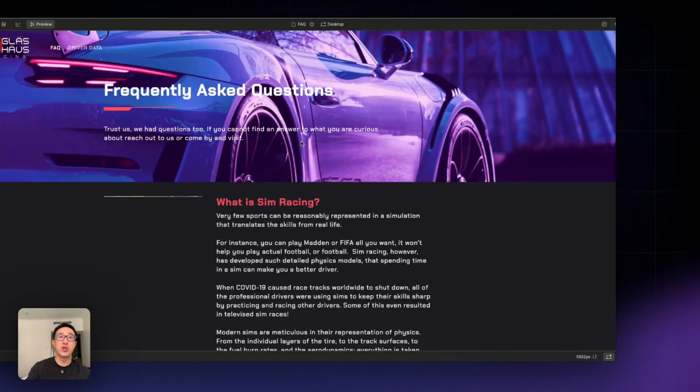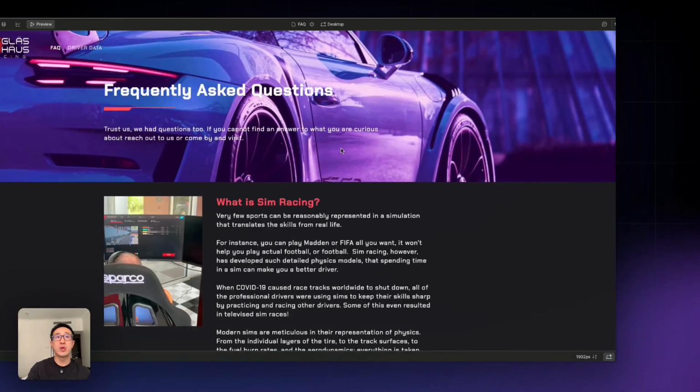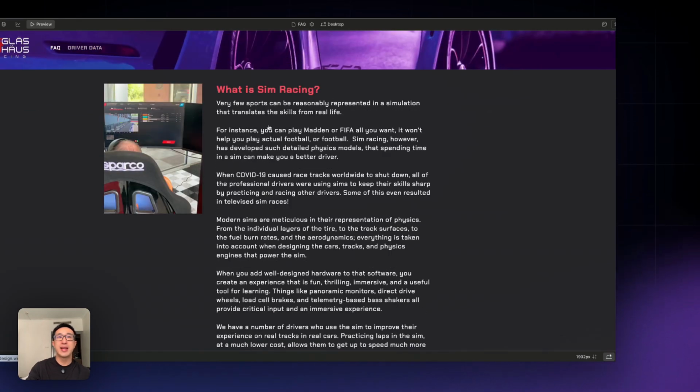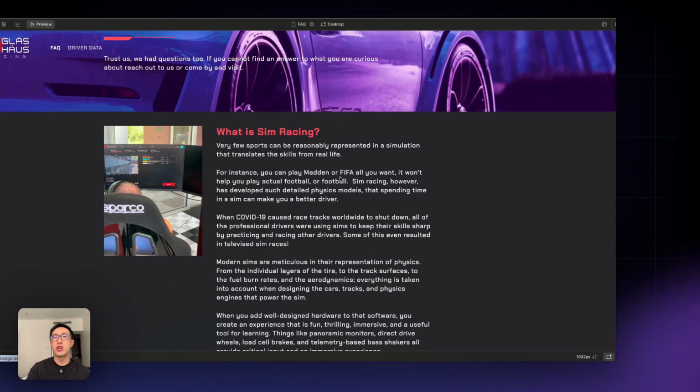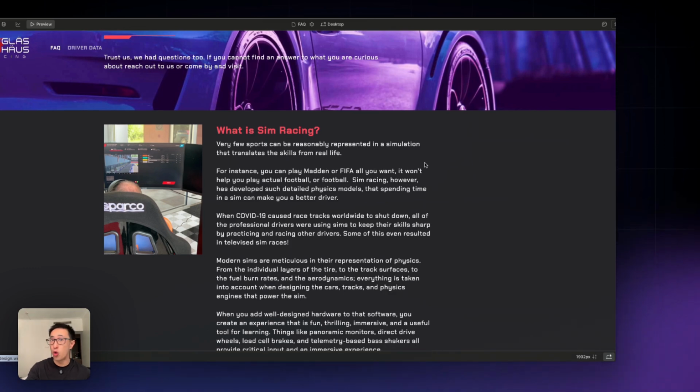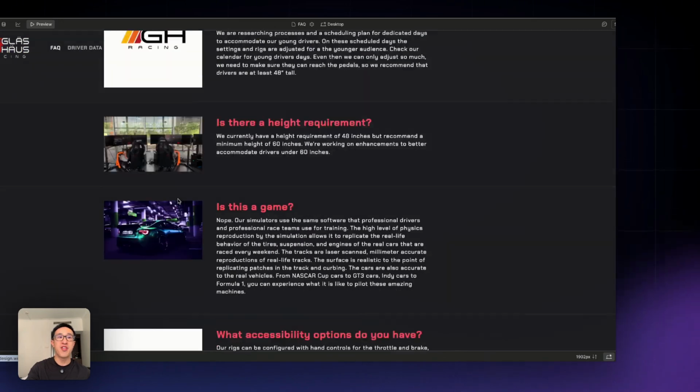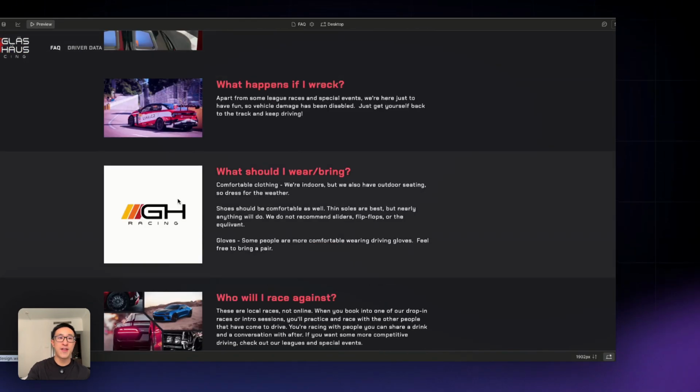Let's quickly take a look at FAQs. What I do like about this FAQ is it answers customers' pain points. And not only does it do that, but it didn't really use an accordion, which I thought was very interesting. It just said, what is sim racing? And then all the information right there. Usually you have some sort of drop down, but it's all here. And I do like how they put a supporting image on the left-hand side. And that is that. So that's the FAQ page.